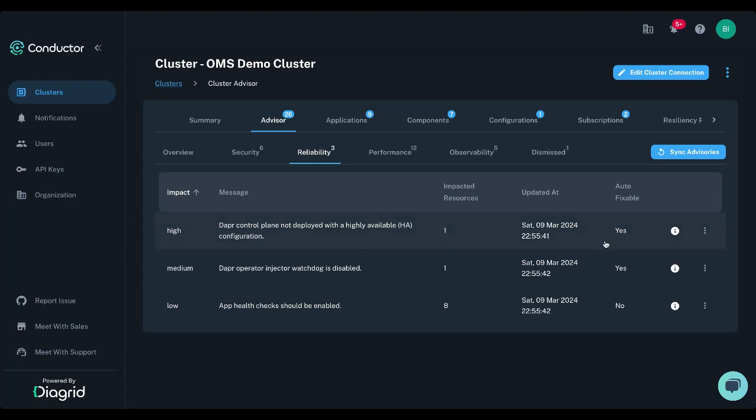You will find that some advisories are tagged as auto-fixable. These advisories relate to settings within the Dapr control plane that are adjusted with the Helm values. While it's not recommended to make these changes directly from Conductor in a production environment where these changes are tracked through source control system, in less critical environments, these auto-fixable advisories can be fixed with a single click. Conductor will automatically roll out all the control plane resources needed to apply such change.